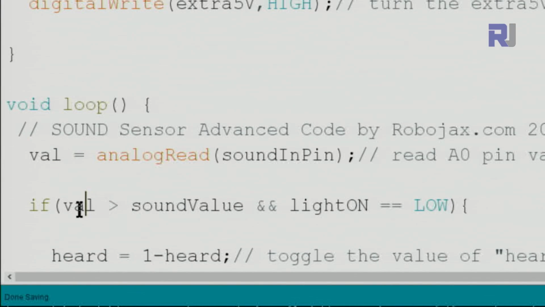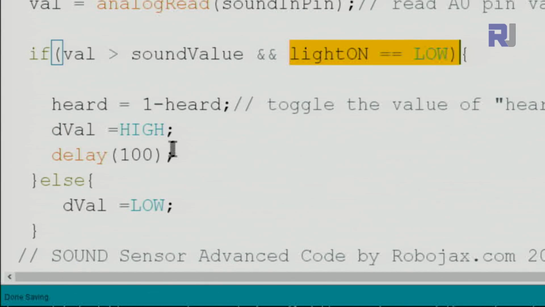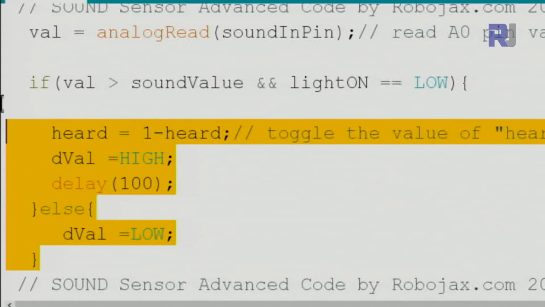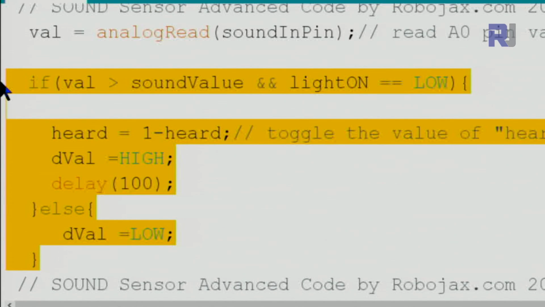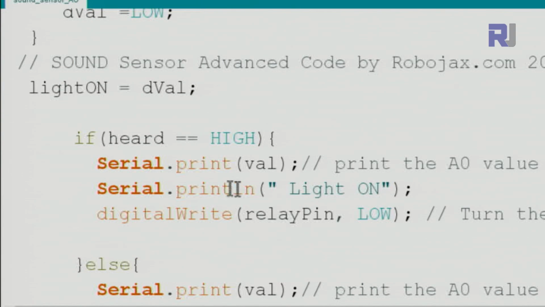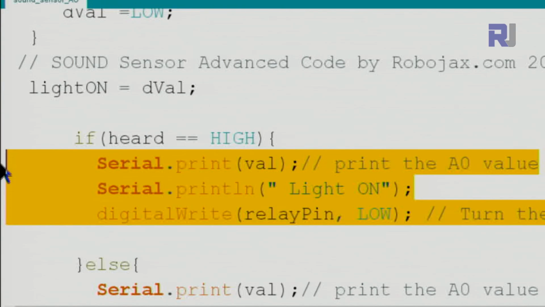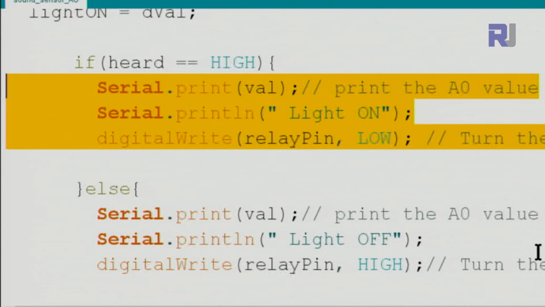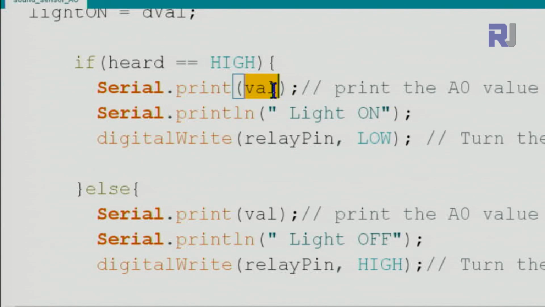Here we check if val is bigger than the sound value 525, which I mentioned above. If it is, then it will be true and light on is equal low. This will be the same as before. This is used to keep the light on or keep the light off. Here, if heard is equal high, this is exactly the same as before. We turn the light on, and also we print the value here. So this way you can learn at what value the system works.